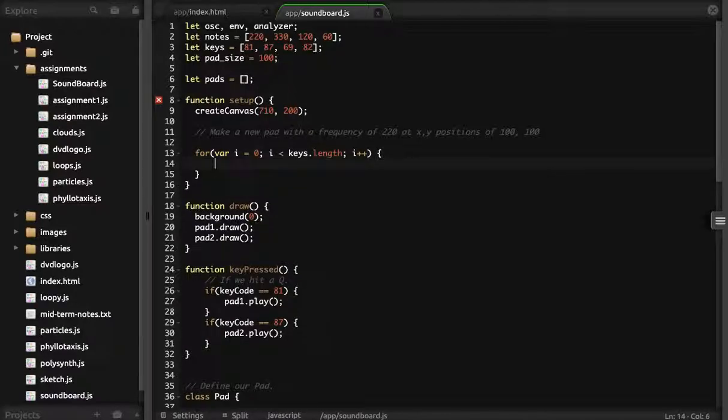I'm going to open up a new code block here, and now we're inside of our for loop. Now this for loop is going to execute 4 times because we're reading the length of the keys. So that means that we can use the i variable to populate our pads array and build new pads based on that length. Okay, that sounds kind of crazy. Let's see it in action.